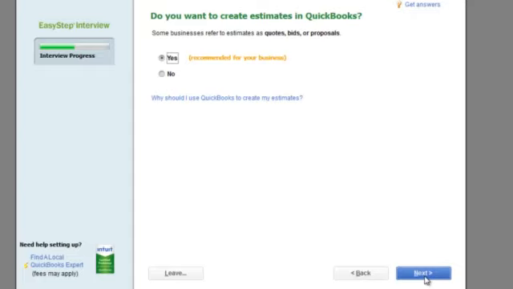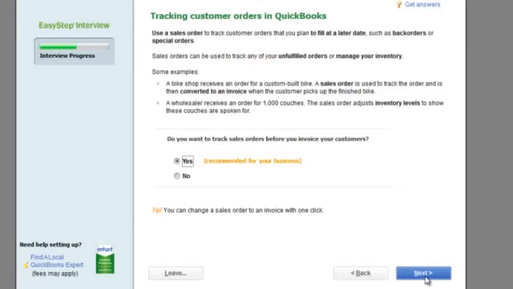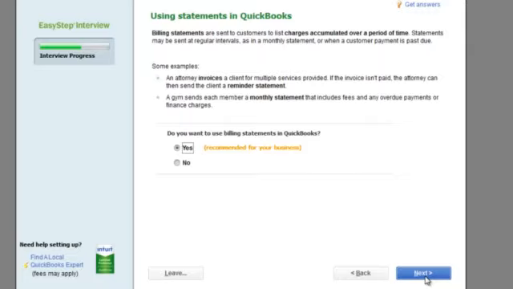Some businesses refer to estimates as quotes, bids, or proposals. Yes. A lot of it is going to be yes, by the way. There's almost no reason to trim a lot of fat off because you never know when you're going to need it. So if you're not 100% sure, play it safe and go with the yeses that you want to have. Do you want to track sales orders before you invoice your customers? Sure, let's go ahead and track them.